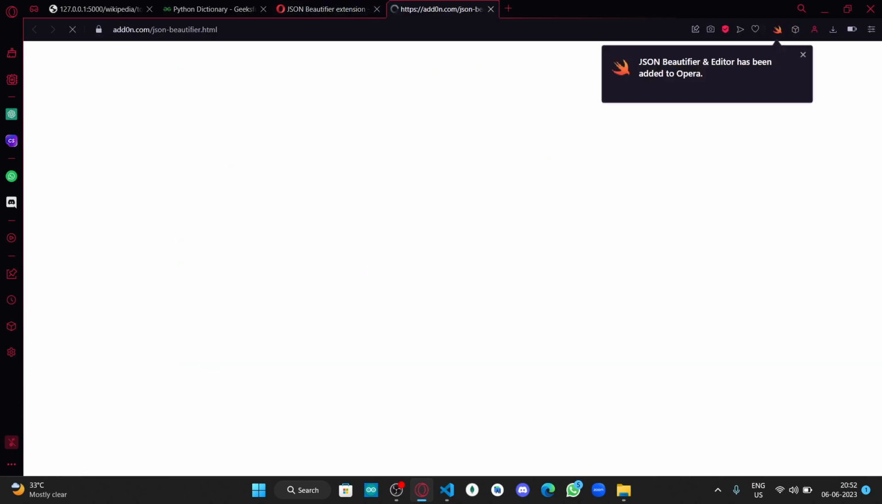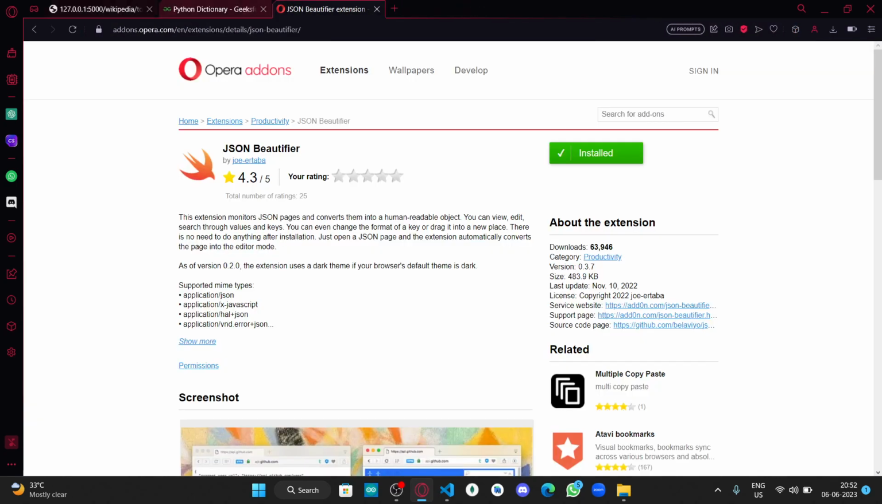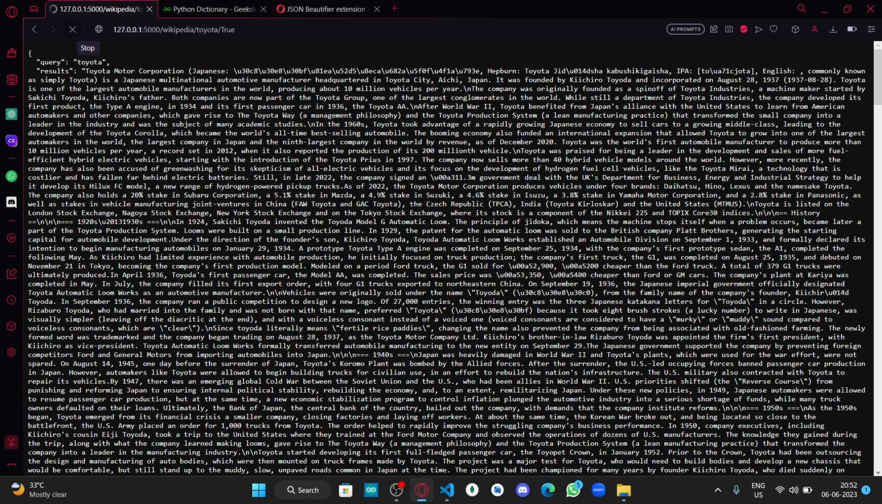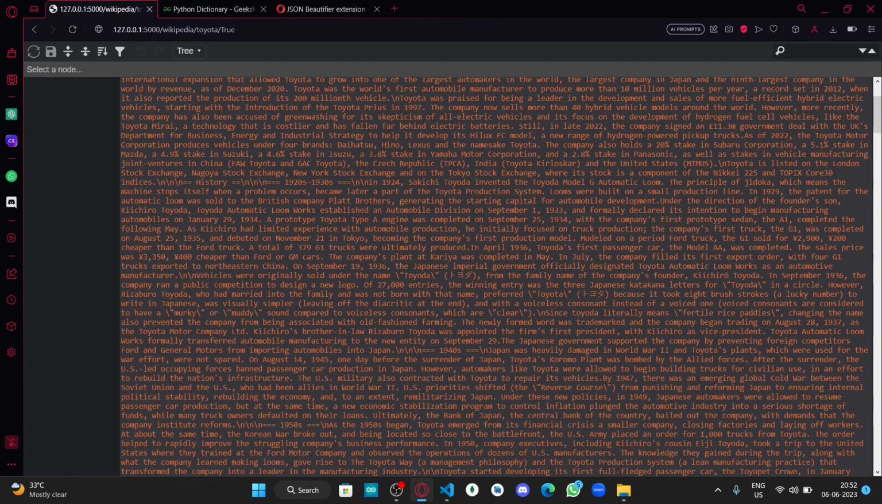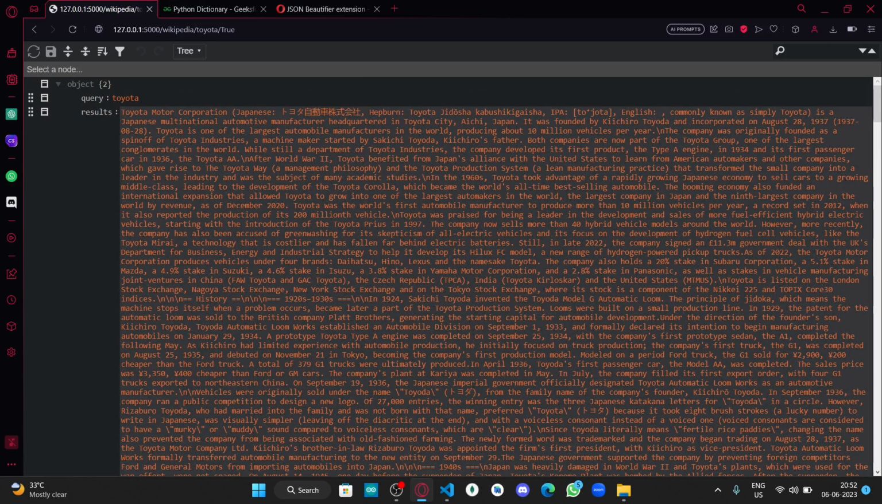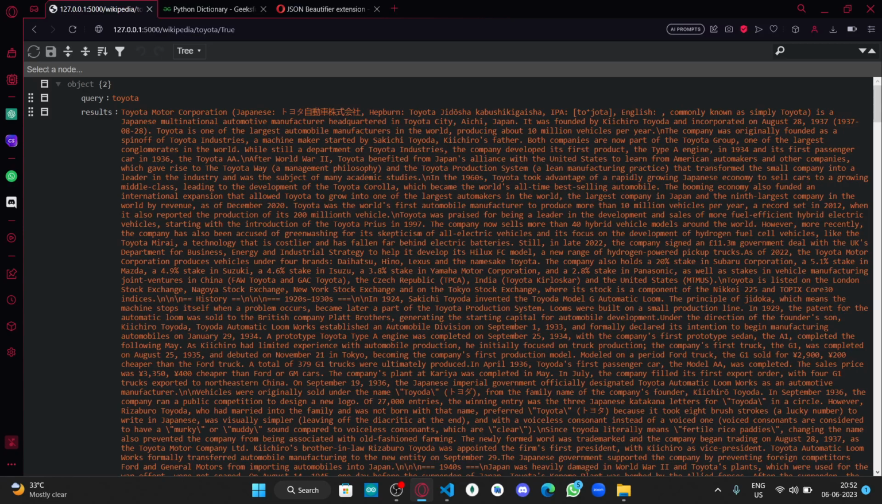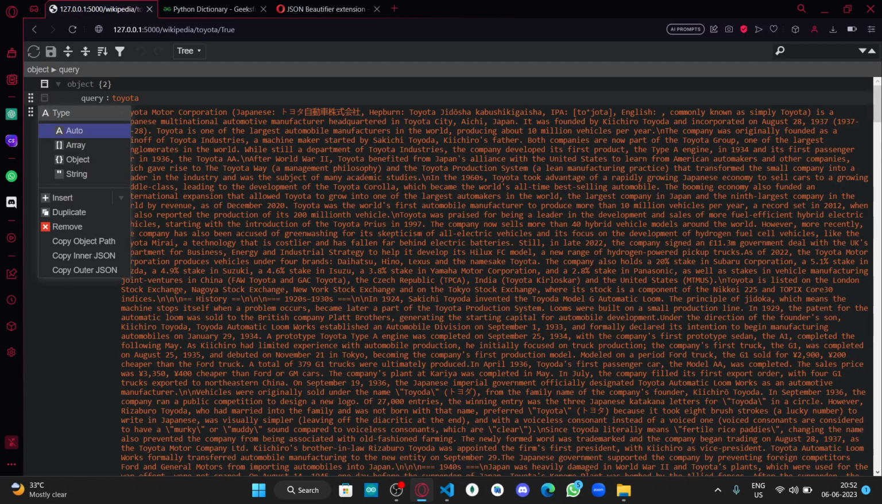I have never used this, so I don't know what this is. I'll just read this. So yeah, actually it's better than Google's one. You see, you're getting something better, like if you use JSON Beautify or something. You can just close this whole object. This object has two things here. If you want, you can see the type of it. It's auto type. You can even insert here.